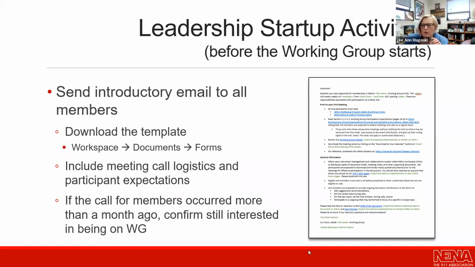Where is, I'm trying to find this document, and I'm under documents forms. What's the name of it? You won't find it because this is one that I've just updated.